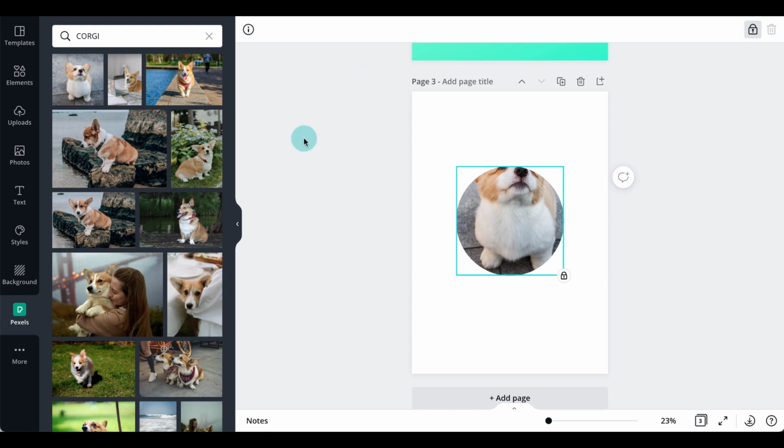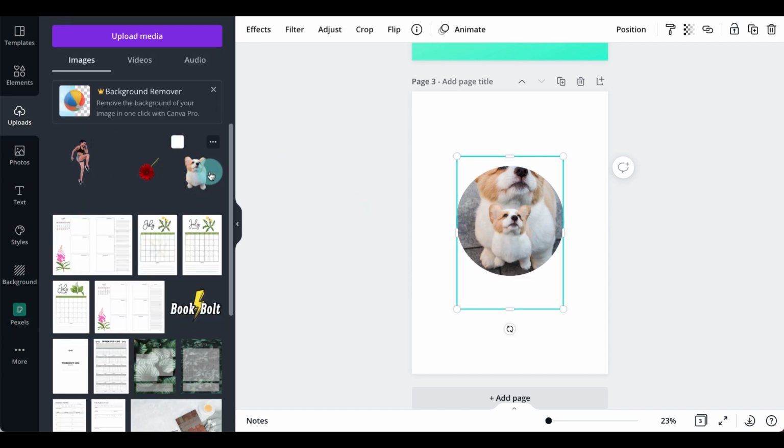If you're on a free account on Canva, you can't remove the background here, so all you have to do is either use Photoshop to remove the background, or you can also go to remove.bg. I will put the link down in the description, and that way you can just remove the background from there quite easily. So I already have it removed, and I'm just going to use it.